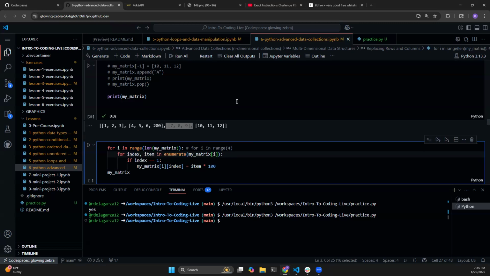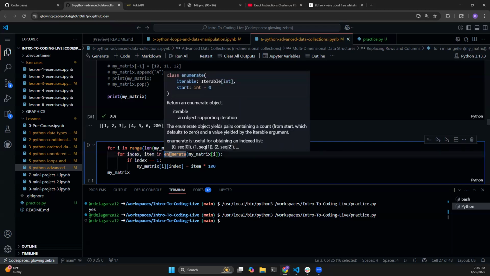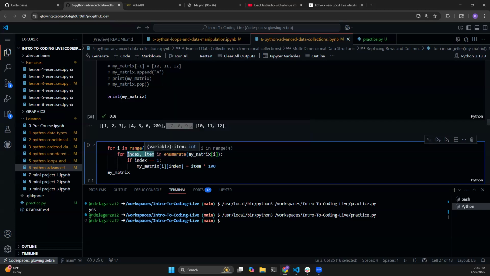But because we are getting 2 values in return, we need to know how to handle that. So we pass in 2 values here at the start of the for loop. So we say for index, comma, item. Because enumerate, I think it says it here, returns an enumerate object. The enumerate object yields pairs containing a count from start, which defaults to 0, and a value yielded by the iterable argument. So it returns 2 items, the index of the item that we're on and the item itself. So, well, from where? What is it enumerating? It's going to enumerate my matrix at index I.